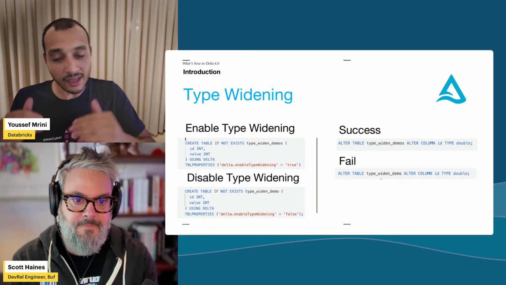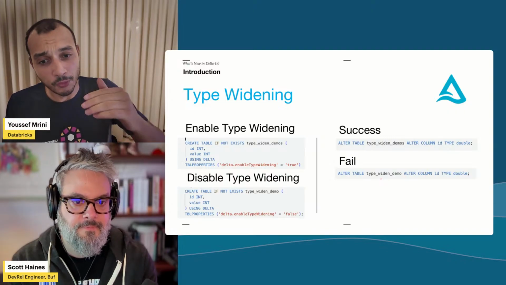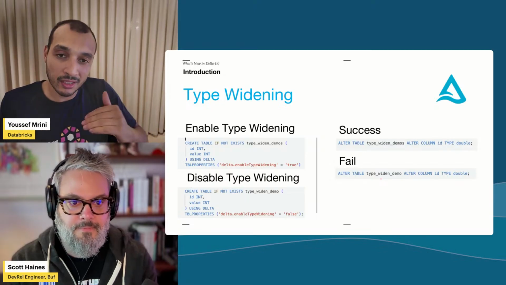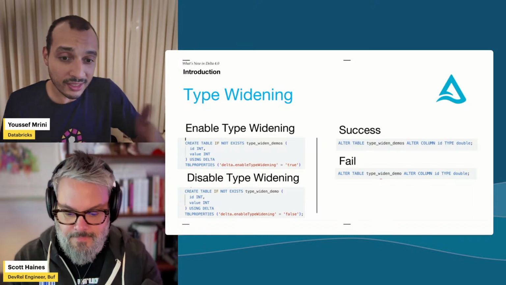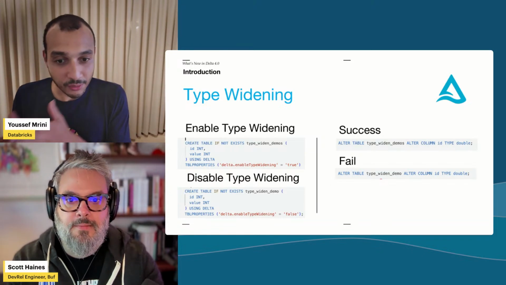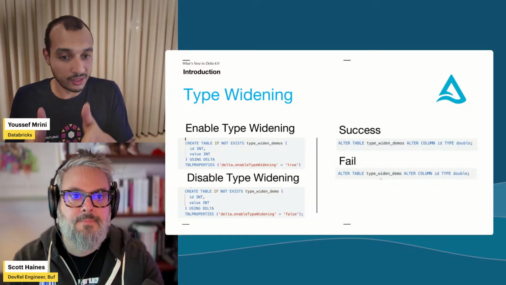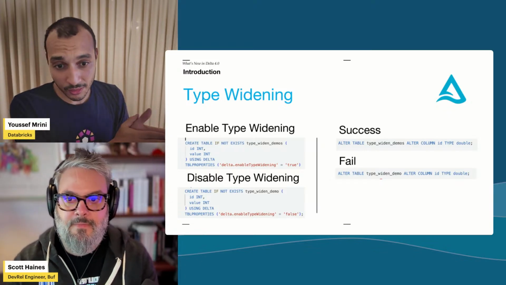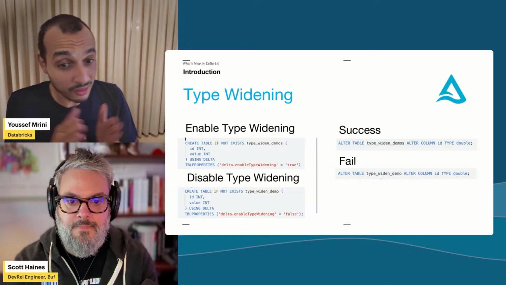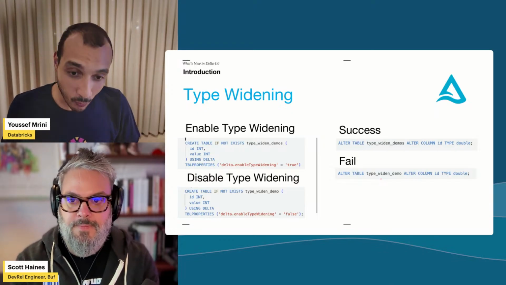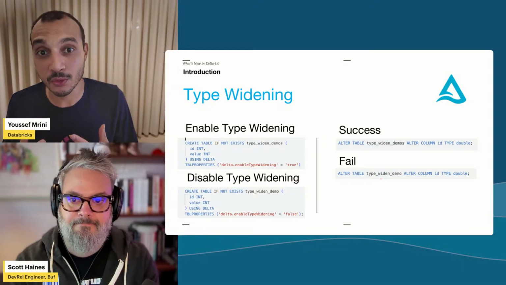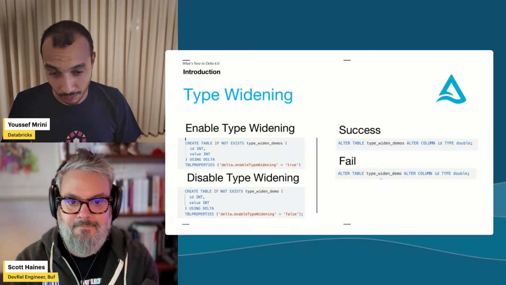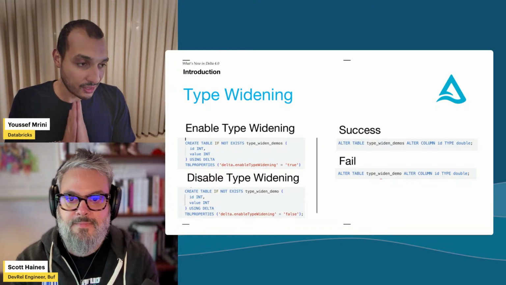So what I did is create the same table twice. The first one I created with type widening enabled, and for the second one I disabled it at creation. Afterwards, I asked: now that I created this table, what if I want to switch the ID that was integer to a double? Once I did the alter, the first one, where I have type widening enabled, was a success, while the second one was a failure, because I have to either enable type widening or rewrite the entire table.